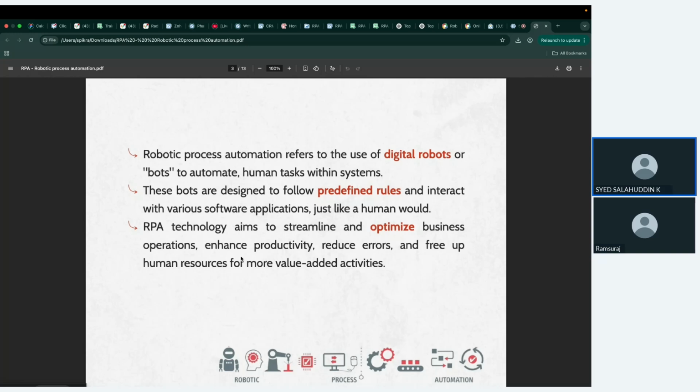So these bots are designed to follow some predefined rules which are usually defined by the human, giving them the capability to interact with various software applications around your system, just like a usual human. And with this RPA technology, you can aim for optimizing your business and make more productivity around your works, and you can assure less error occurrence and free up your human resources while maintaining a huge load of activity around your business.